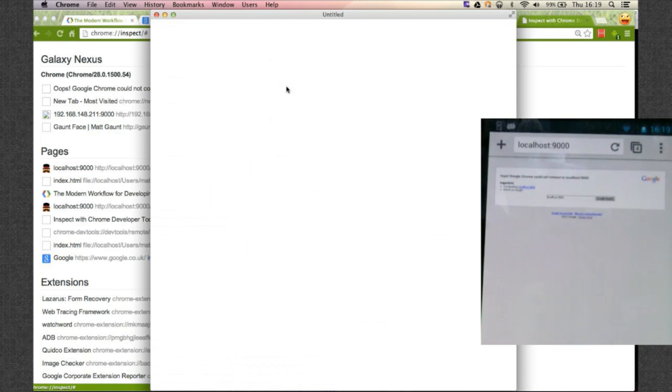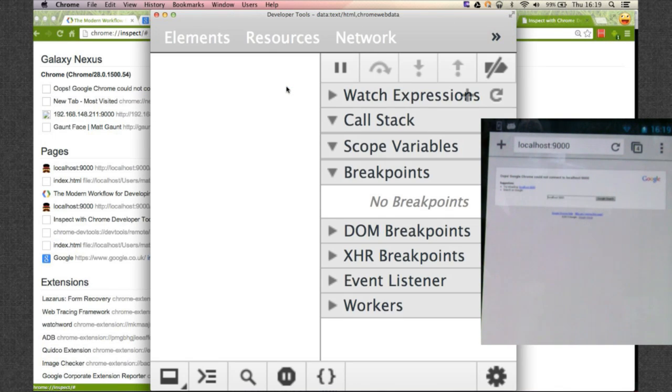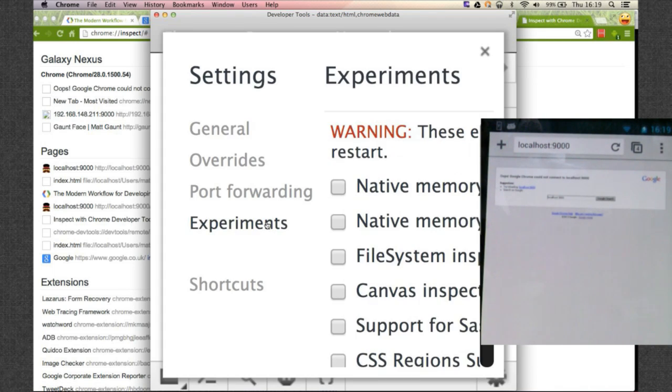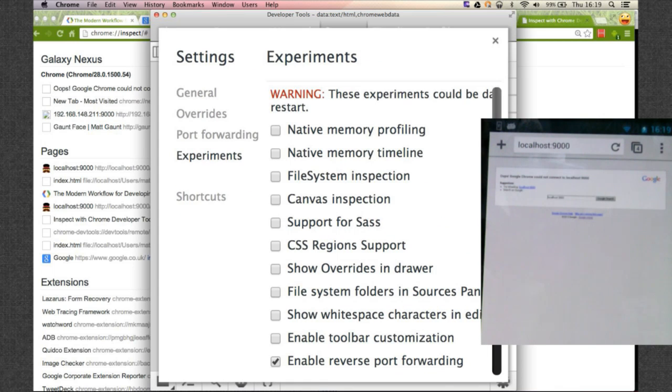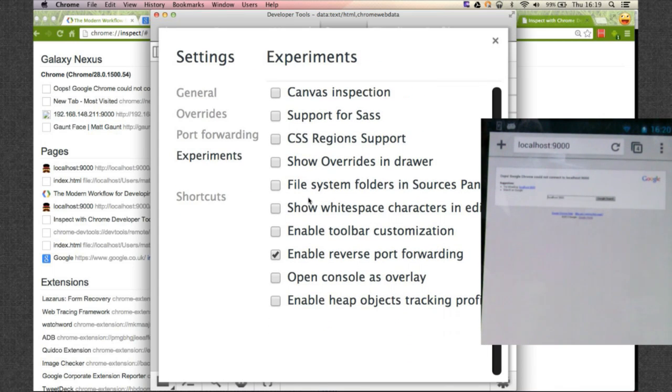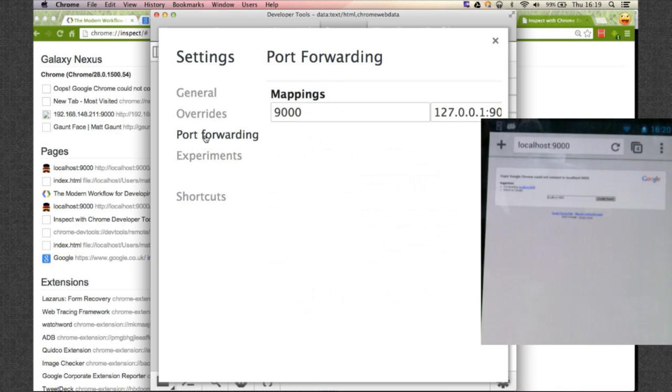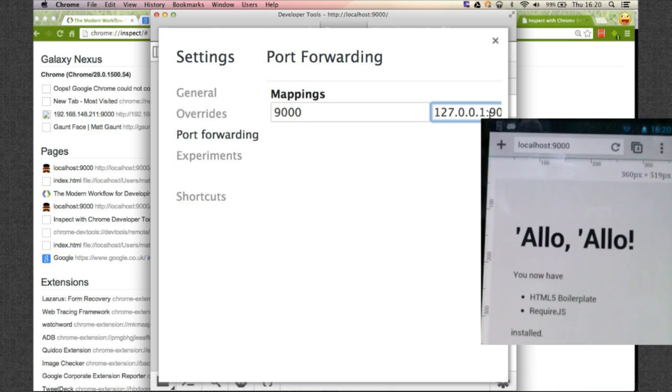If I click on Inspect, what this is doing is opening up the dev tools for this device, so the Chrome beta running on here. And if I click on the options, I'm going to have to zoom out a little bit. There we go. Under the Experiments tab for the dev tools, I've got Enable Reverse Port Forwarding, which then brings up port forwarding. And there I've entered a mapping for 9000 to 9000. What that's doing is saying, on my local machine I have port 9000, map it to the device's port 9000. So when I now hit refresh on our device, we'll get this.